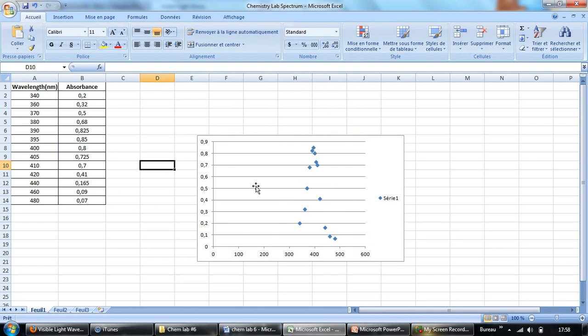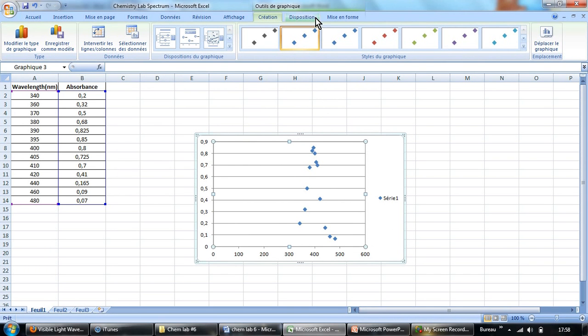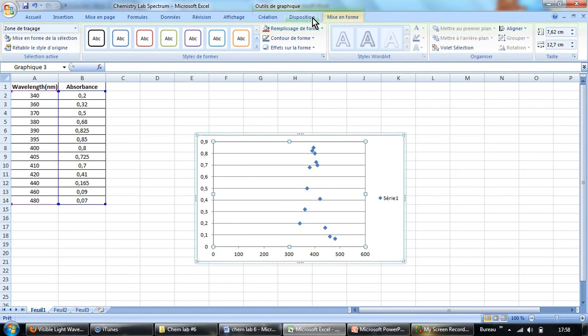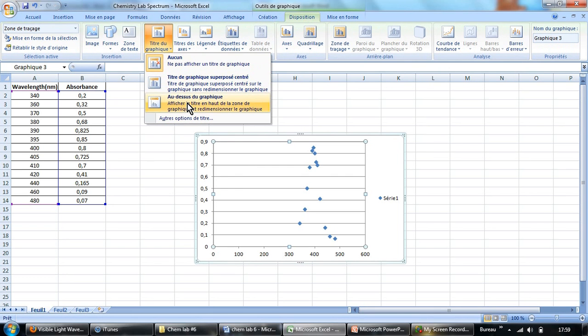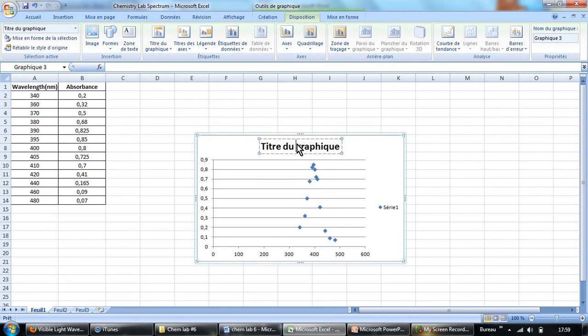You can add a label by going here and title. Let's say absorbance versus wavelength. And you can also do the same thing for the x-axis and y-axis right there. But I won't do it because I don't have enough time.